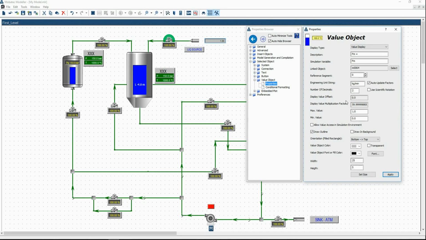Number of decimals 2, display value offset 0, maximum value let's set 10, minimum value 0. Then we have a checkbox for allow value access in simulation environment. If you are making a parameter display and you want to use that display to change the parameter value, then check this box. If you are going to make a variable display, as we are going to do now, then leave it unchecked. Then we can change the color of the display. Let's choose yellow, and the default will stay to be black.